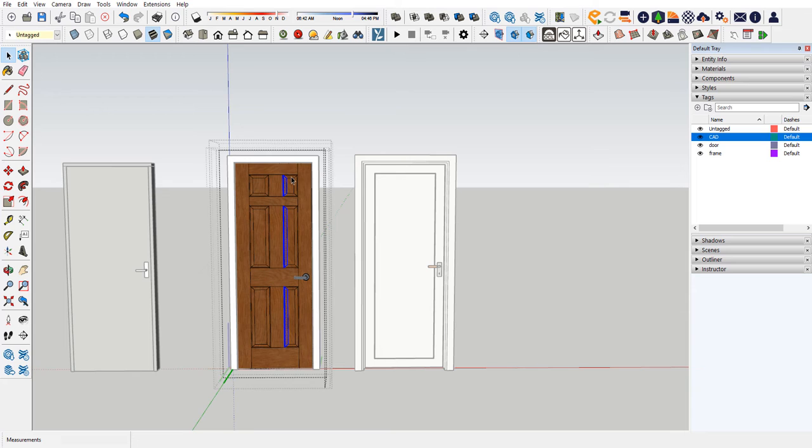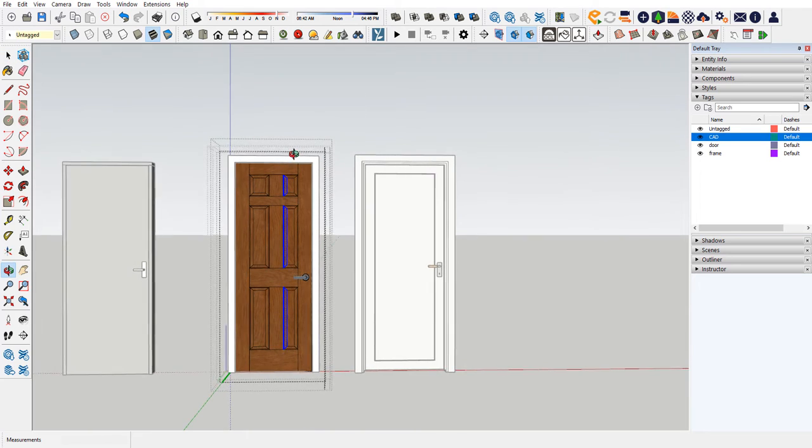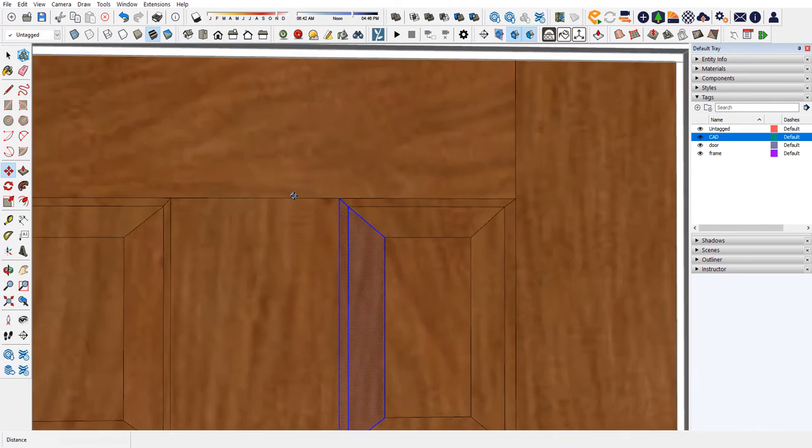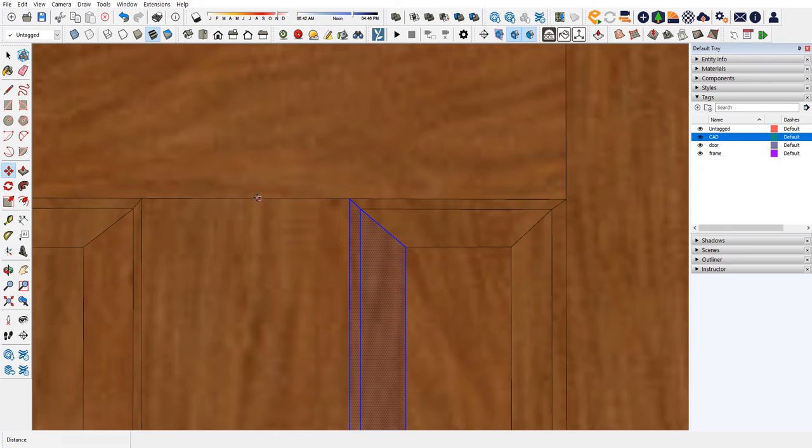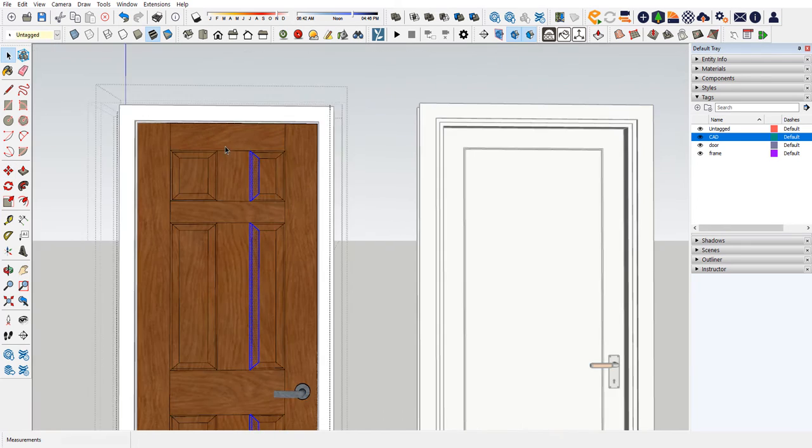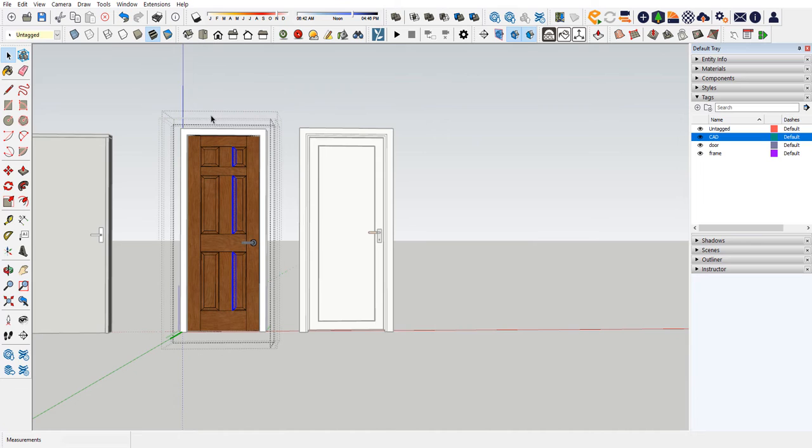Again, this is kind of tricky. So sometimes you have to orbit a little bit to get it just right. So we got that, right? That's what I want. I want just those pieces. M for move. And I'll go. Okay. I want these pieces. Sorry, take it back. I want all of these, right? I want all of these going together.